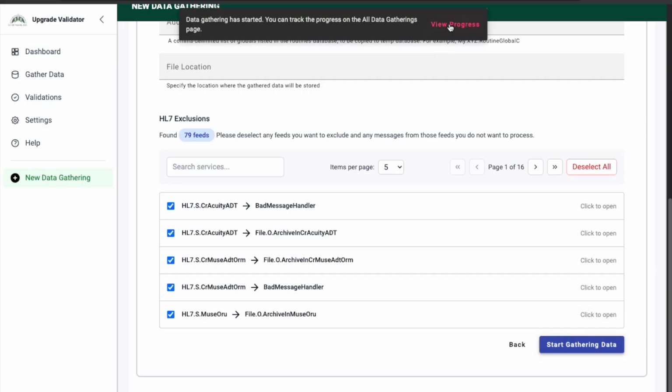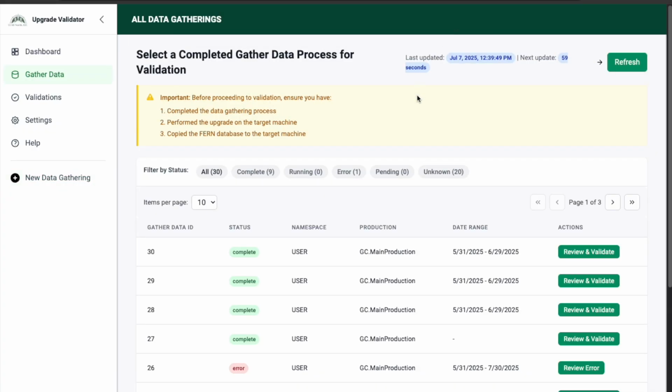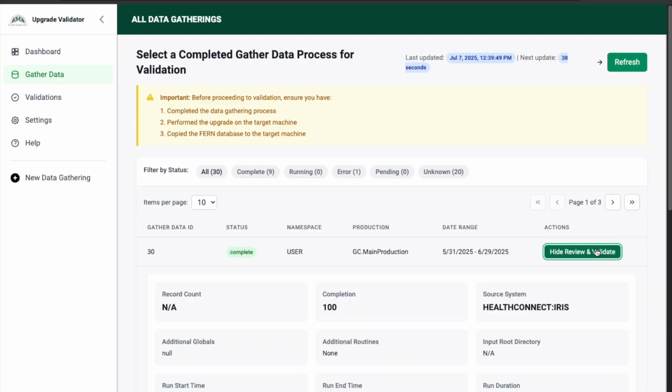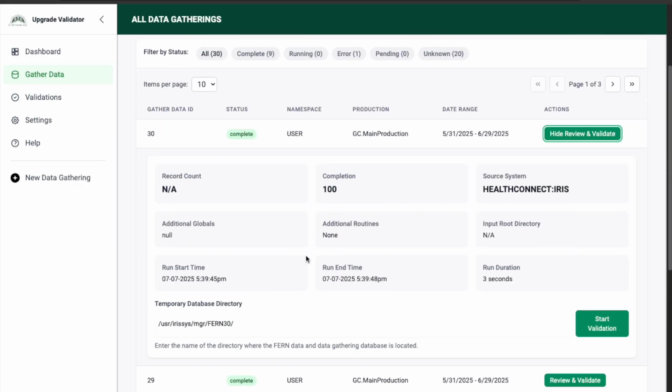Now, we can track the progress of our job on the All Data Gathering page. You can wait for the page to update itself, or you can trigger a refresh through the Refresh button. As you can see here, our data gathering is complete. We can click the Review and Validate button to actually see what occurred during the run. And we can also begin our next phase, Start Validation, where we can see the temporary database directory.